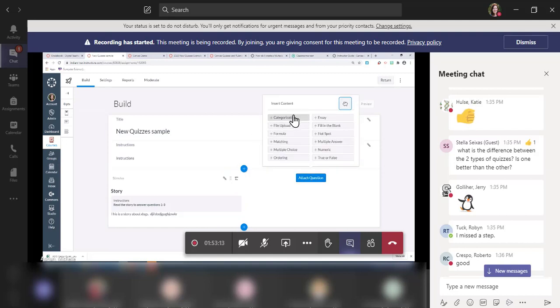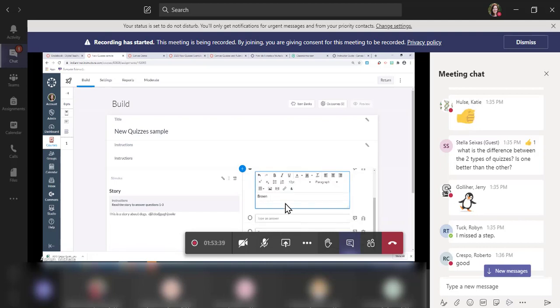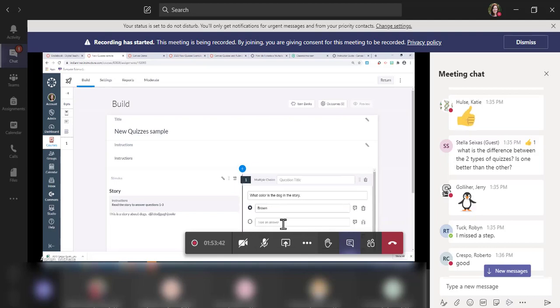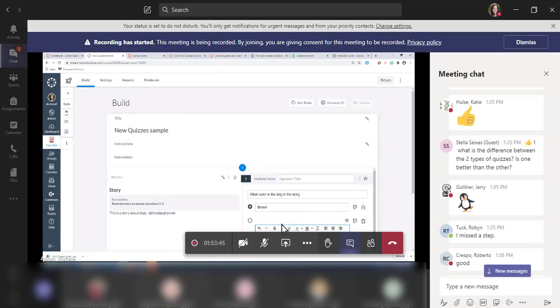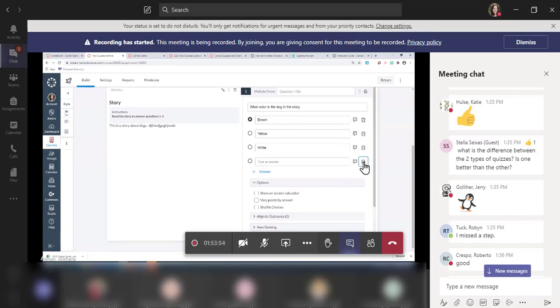So attach, and I can pick any of those types of questions. Most of the time you're going to have a multiple choice or a multiple answer. Multiple choice. The dog is nice. I don't even know. Whatever. Or what color is the dog? Let's go with color. Brown, yellow, white. And then if you don't want these, you have to delete them.